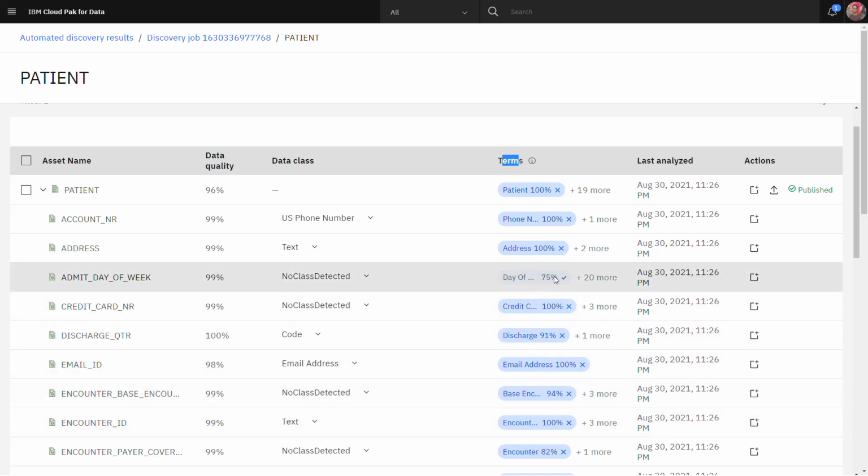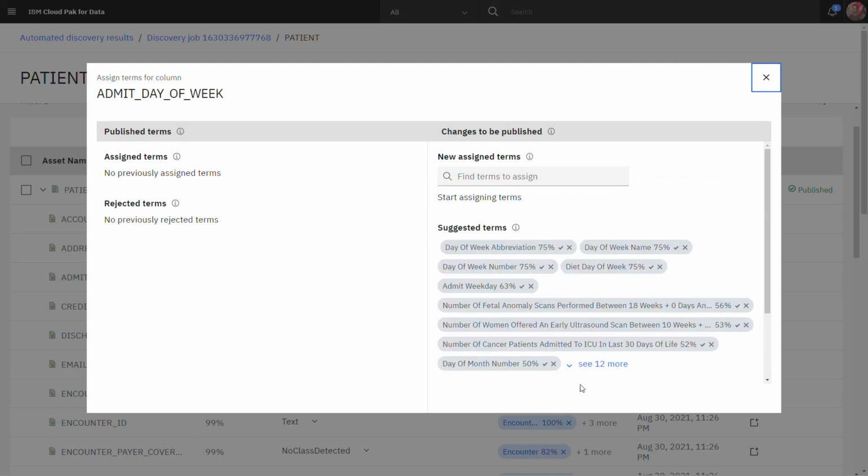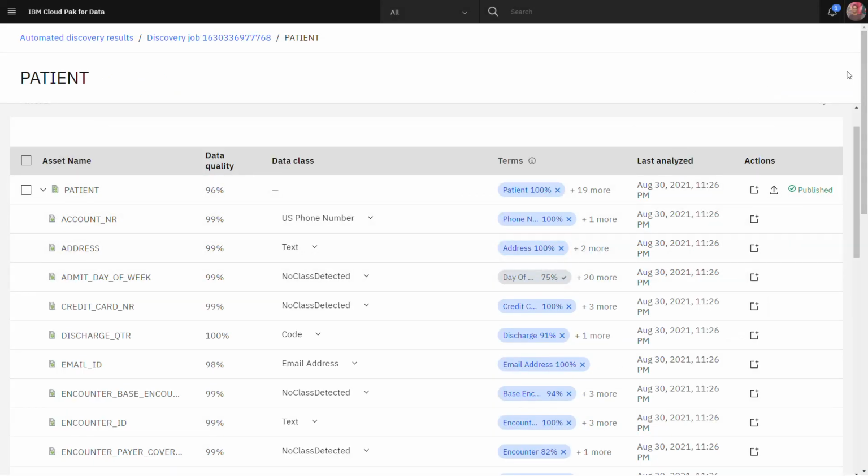And in cases where the degree of confidence is not high enough, it has not automatically done the mapping, but then it can be done manually as part of a review process. So the end result of this would be creation of the catalog and publish of all this metadata in the catalog.